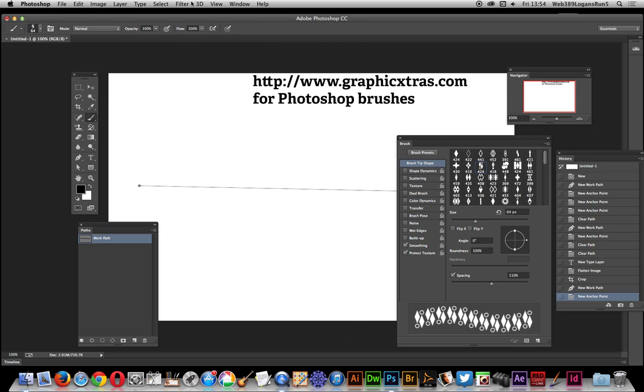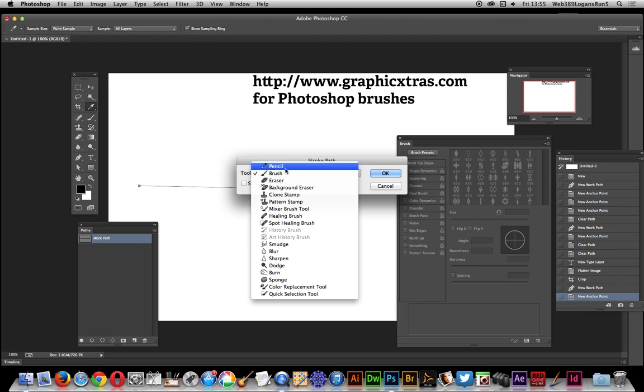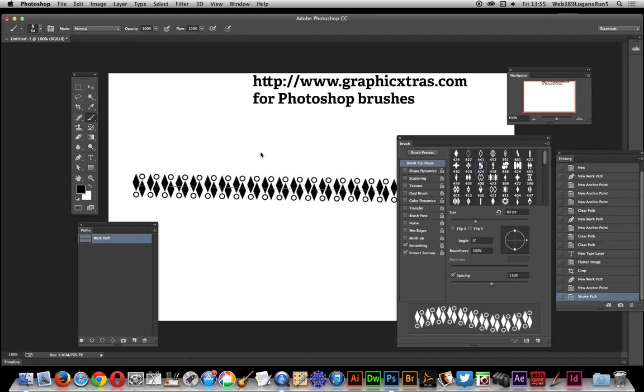Right, now just simply go over to the paths over here, stroke path. And for some weird reason, and I've never understood why, pencil is at the top. Personally, I would have thought brush should have been the default. Maybe it would be nice if it was a sticky option, so it could remain as brush. But anyway, you can select brush, just click OK, and there you have it.